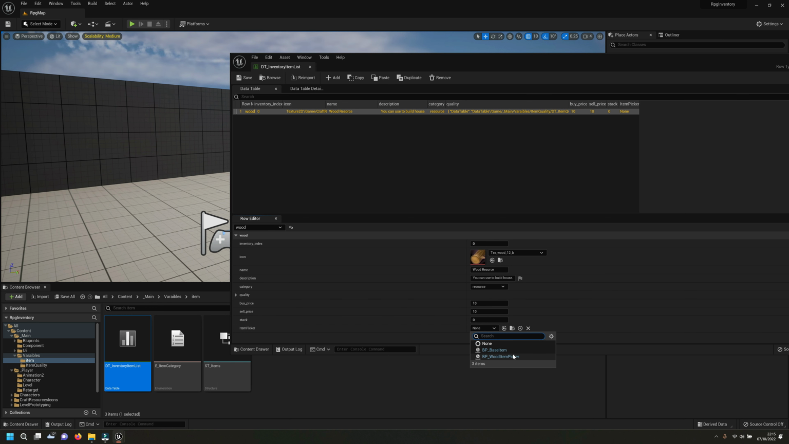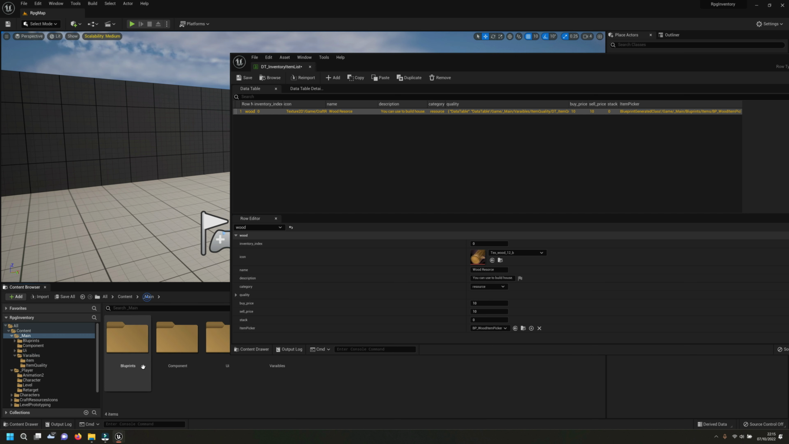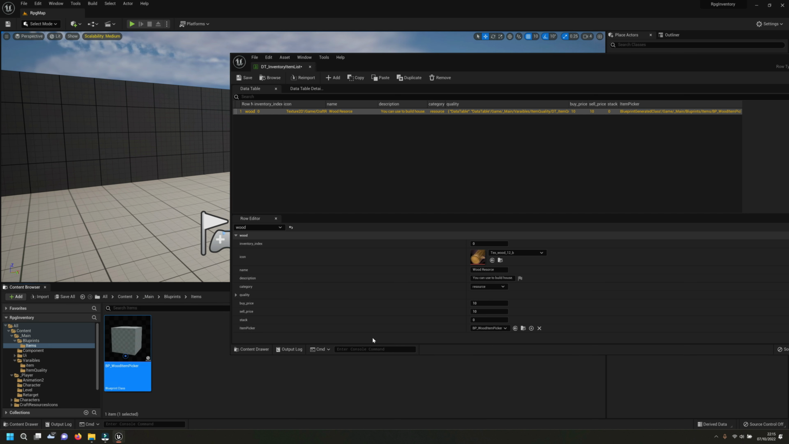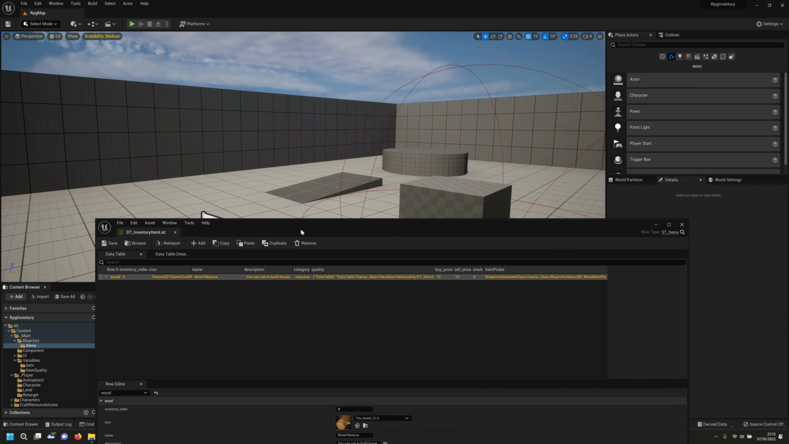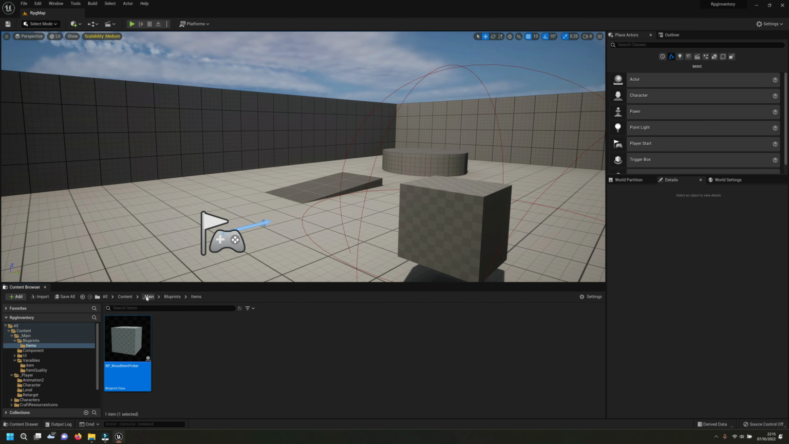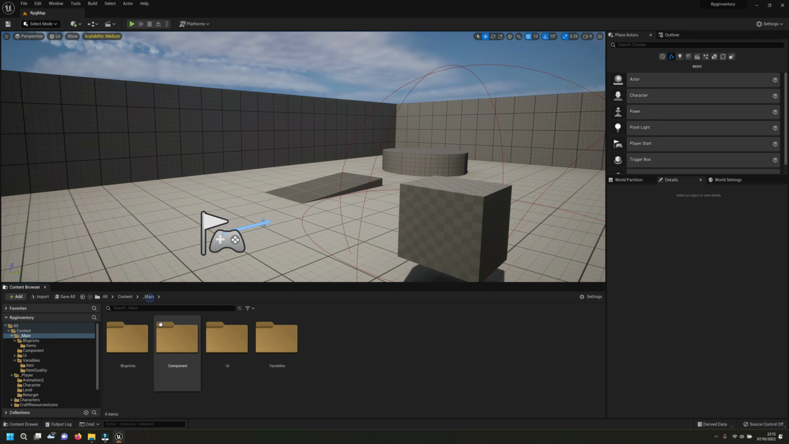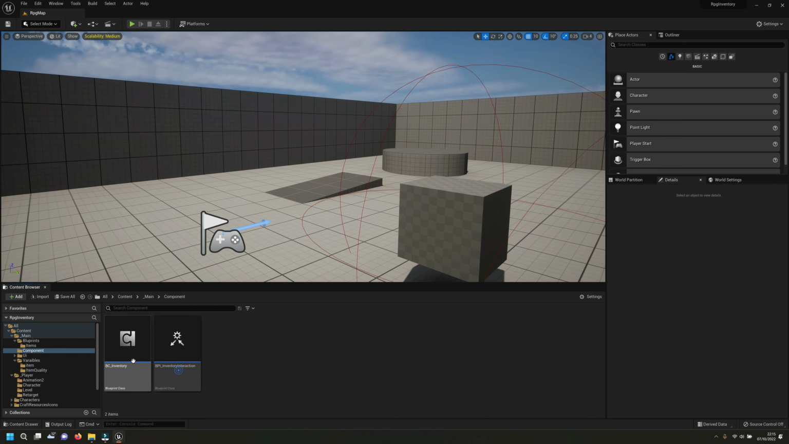So we can select the wood item picker here, or remember that you can always go back here to blueprints, items, select the wood picker, and make sure it is selected in that. And now, that's the fun part. So we're gonna go to where it's saying components, open up the PPC inventory.